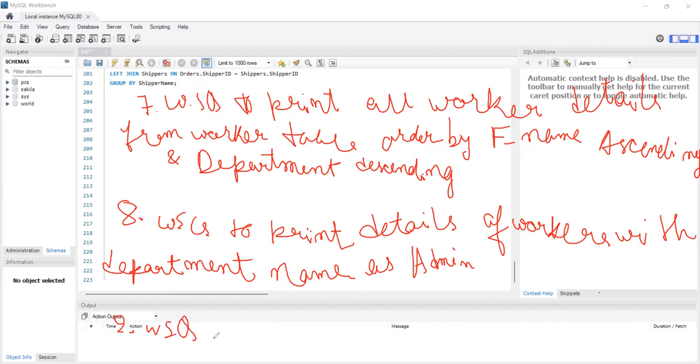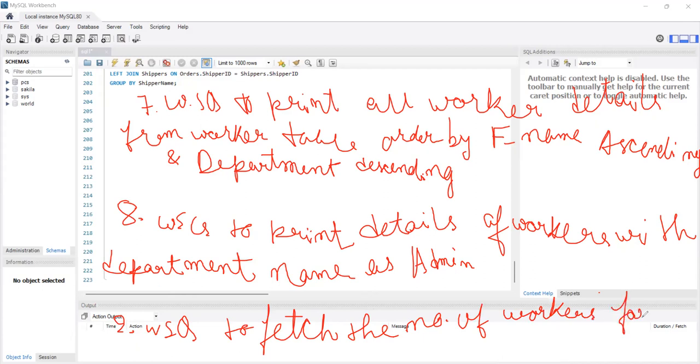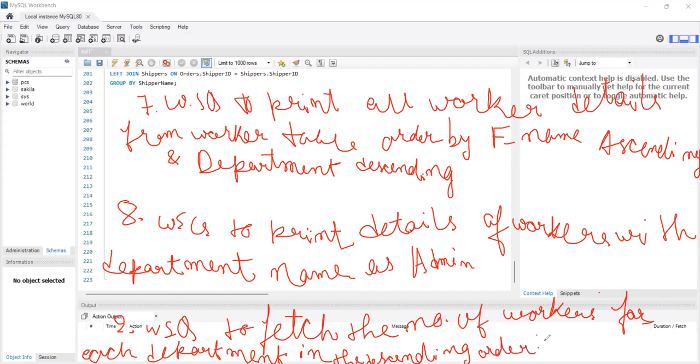Ninth one, write an SQL query to fetch the number of workers for each department in descending order.